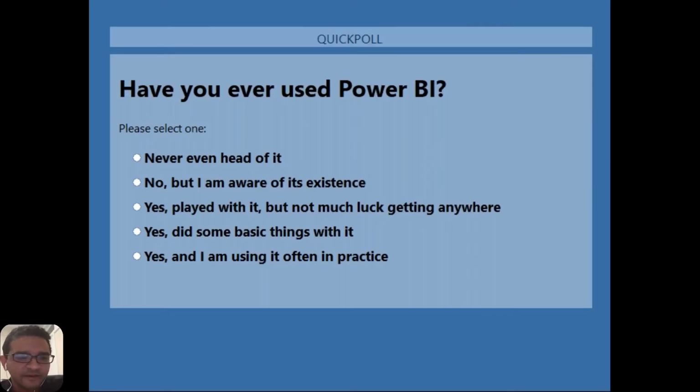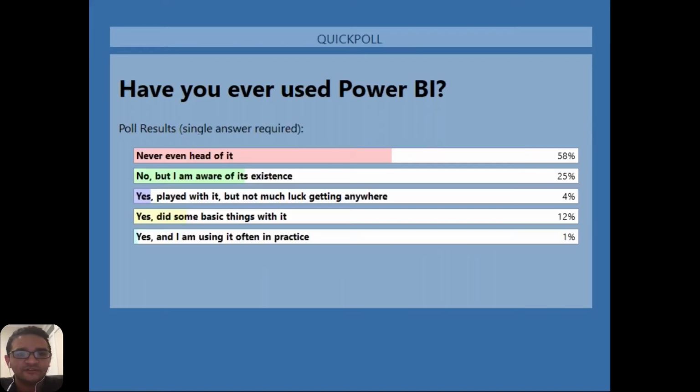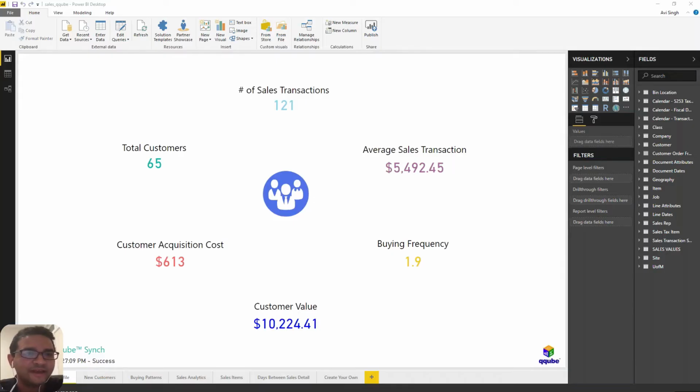So it looks like only about 2% of the folks here, and we have over 100 people logged in, it's now 1%, have actually used it in practice. So that's good. You're in for a treat. All right, let me close the polling question and share the results just so you see them. 58% never heard of it, and 25% only heard of its existence. So this should be fun. I wish other people had their webcams on so we could see their eyes pop out.